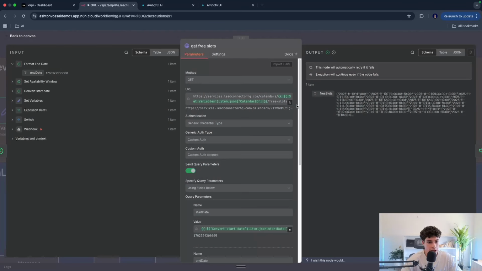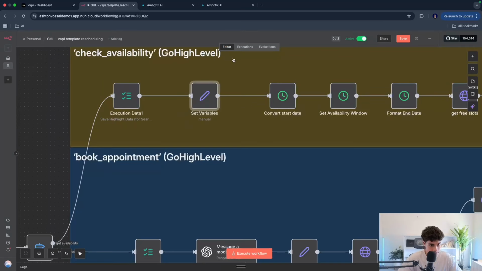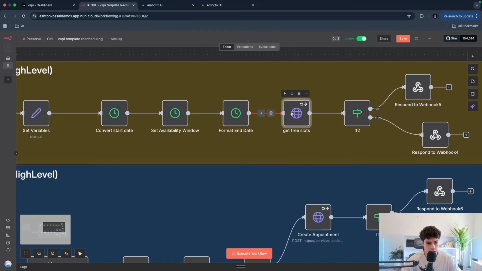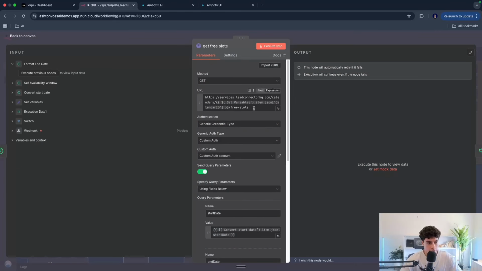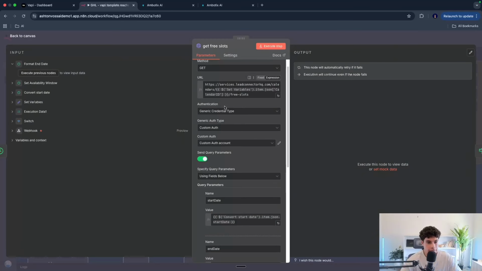So again, we have a URL method, which is going to be GET, by the API request. Now, this is where you will need to go ahead and actually get some of your API credentials via Go High Level. So if we come into here, get slots. The URL is going to be this. This is essentially the API URL, which is going to be for the calendar ID. We're going to be putting that in there.